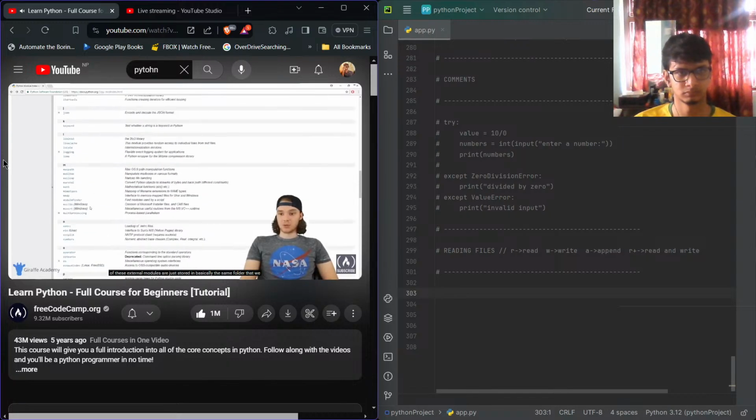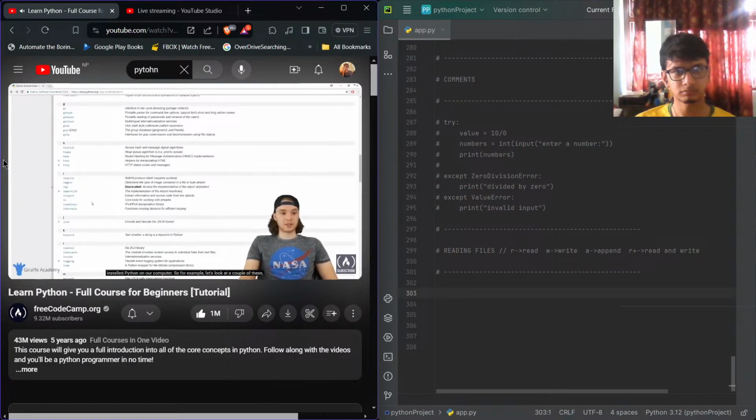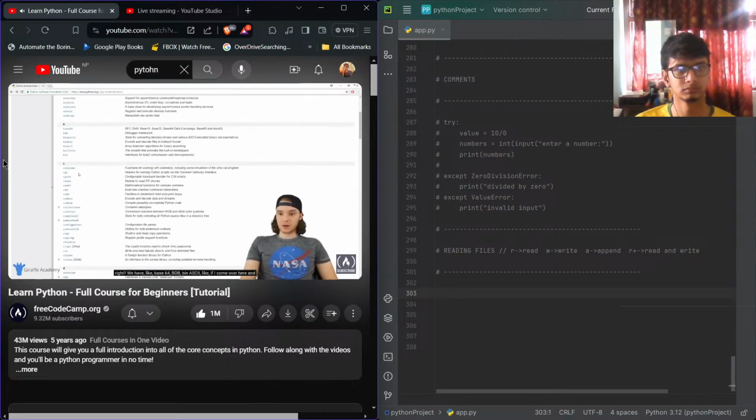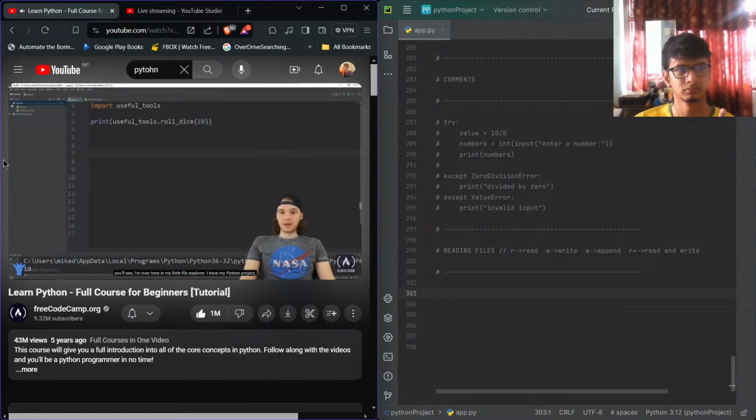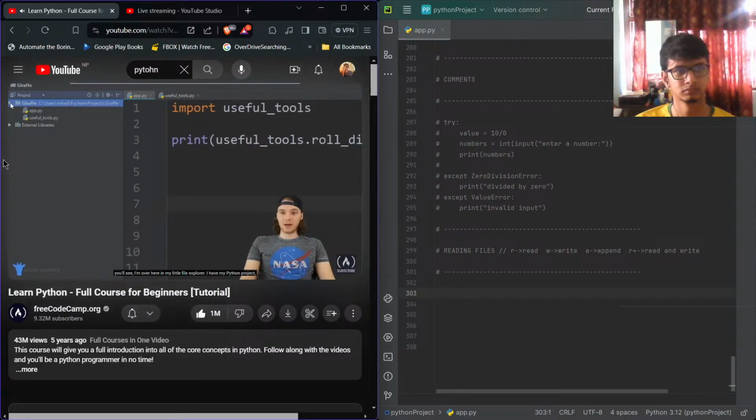And a lot of these external modules are just stored in basically the same folder that we installed Python on our computer. So for example, let's look at a couple of these, right? We have like base64, BDB, binascii. If I come over here, you'll see I'm in my little file explorer, I have my Python project, which is draft.